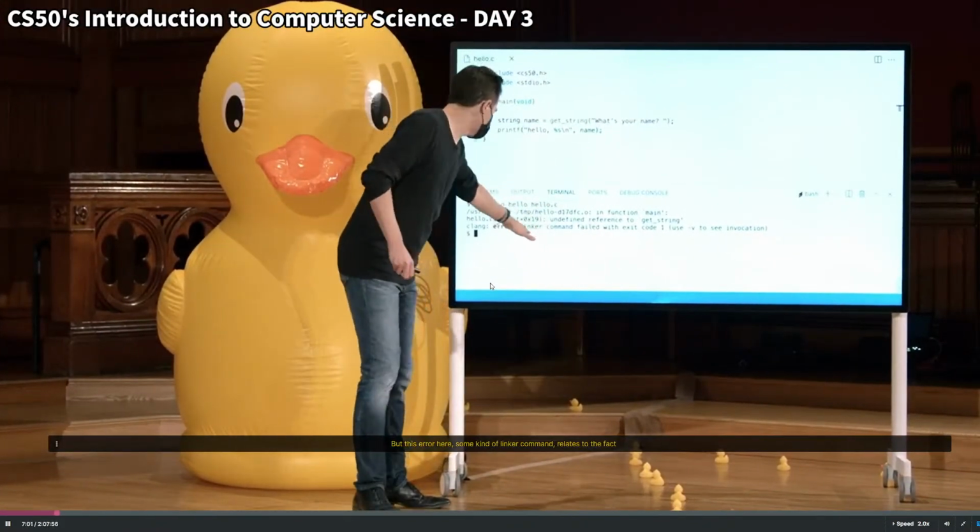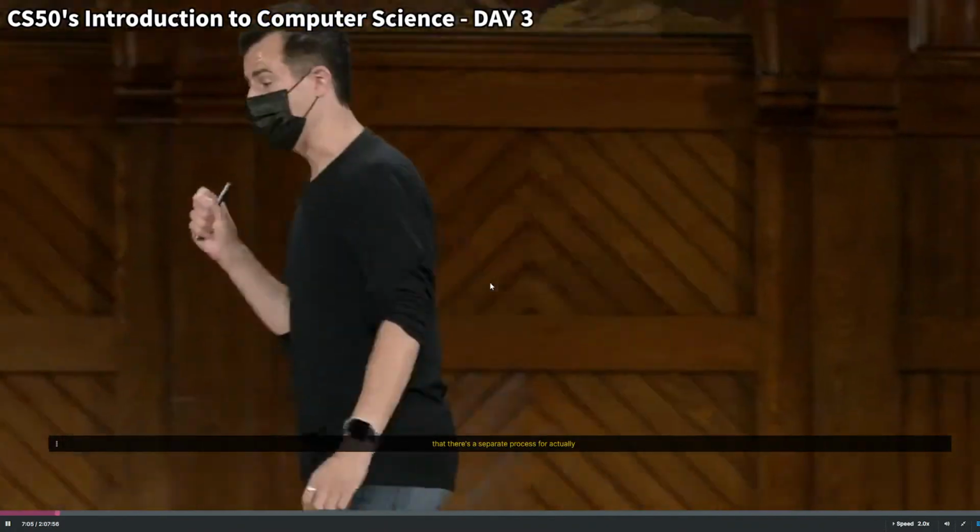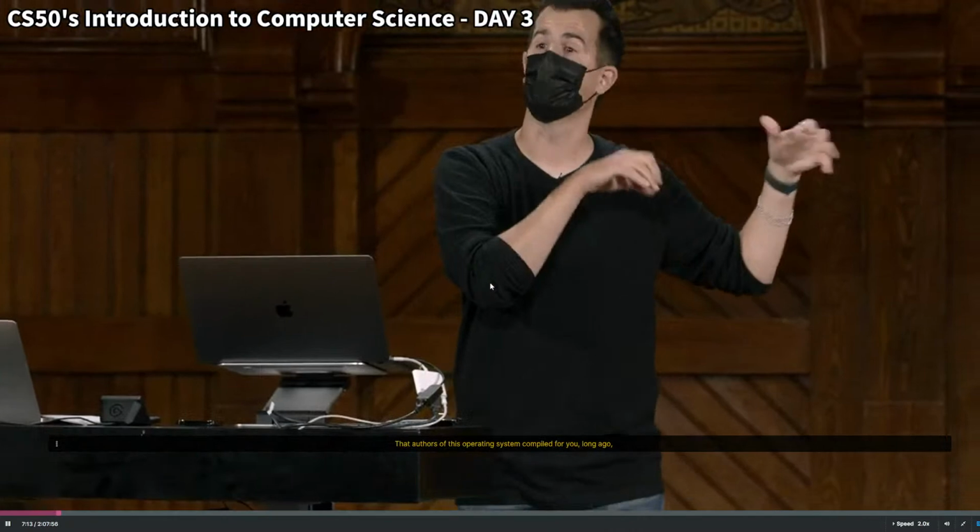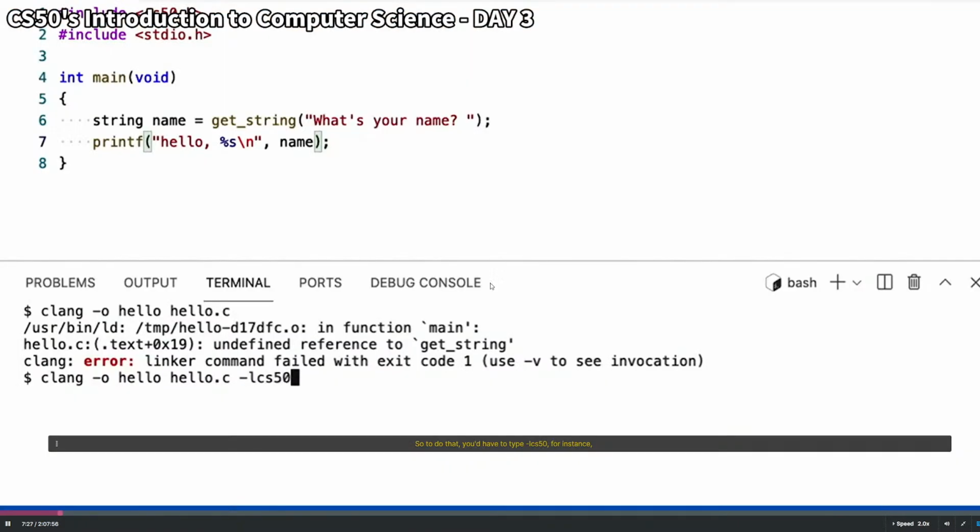But this error here, some kind of linker command, relates to the fact that there's a separate process for actually finding the zeros and ones that CS50 compiled long ago for you, that the authors of this operating system compiled for you long ago in the form of printf. We need to somehow tell the compiler that we need to link in code that someone else wrote, the actual machine code that someone else wrote and then compiled. So to do that, you have to type -lcs50, for instance, at the end of the command.